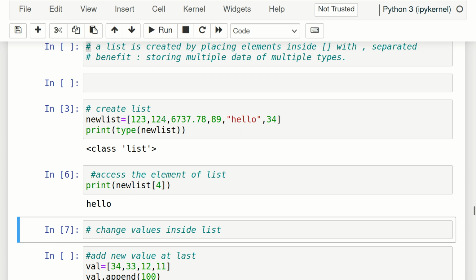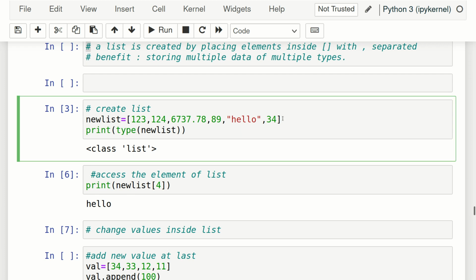So in this way, you can take out any value inside the list by using the indexing. And keep one thing in mind, indexing starts from 0. Okay, so this was about how to take out the individual elements.